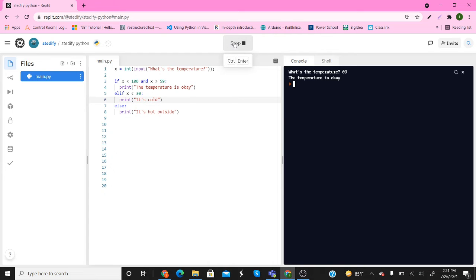What's basically happening in the program is, first, the if statement is saying if x is less than 100 and greater than 59, so we have a range of 60 to 99, it's going to print the temperature is okay. But in the elif statement, if x is less than 30, we print it's cold. Else, it's hot outside. Now here's the flaw. If we print 40, it's hot outside.